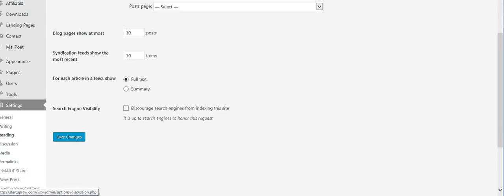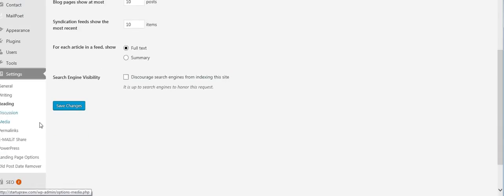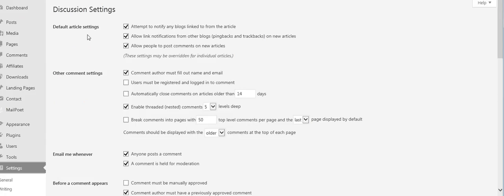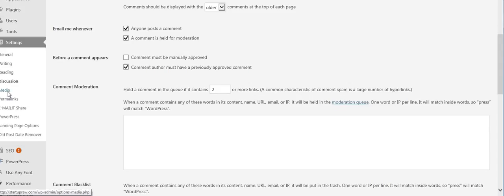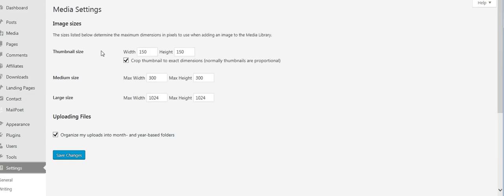You save those changes. Under discussions, this is technically all of your settings for your comments, where you want to go through this and determine what you want people to be able to do and not do with your comment settings and all that stuff, and if you want them to go out automatically or approve them and all that good stuff. Media, this is going to tell you what different sizes you want your media to show up as. So you determine how you want your thumbnail, your medium size, and all that good stuff.